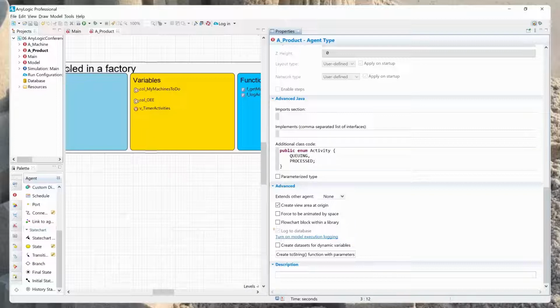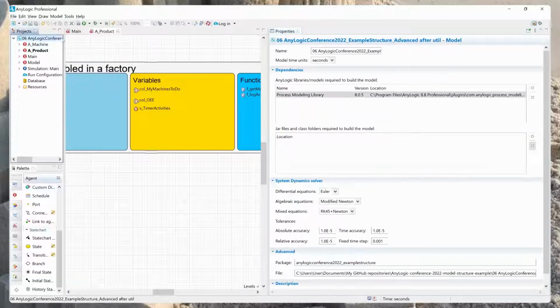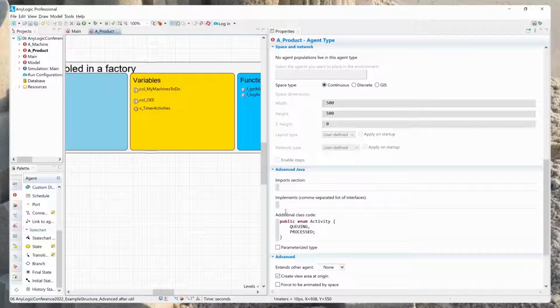But let's think about if we wanted to do the same for machine and we used option lists. We would need to create one option list for product activity, and another one for machine activity. Later on, if you have dozens of agents, it can get quite tricky and very error prone. With this setup, it's a lot less error prone because you always have to access it via the agent type.